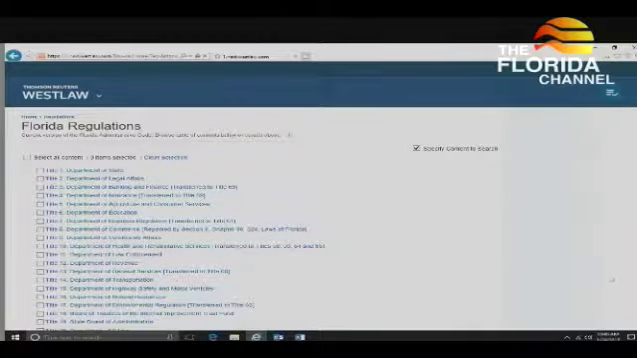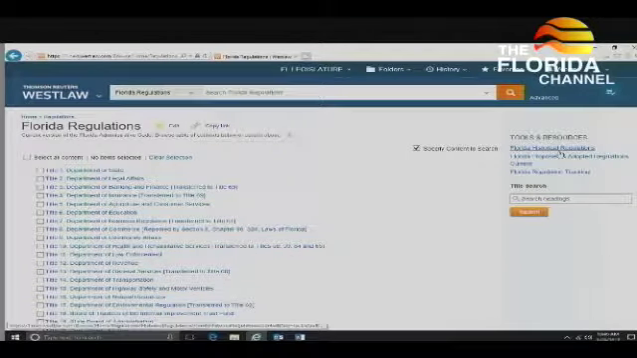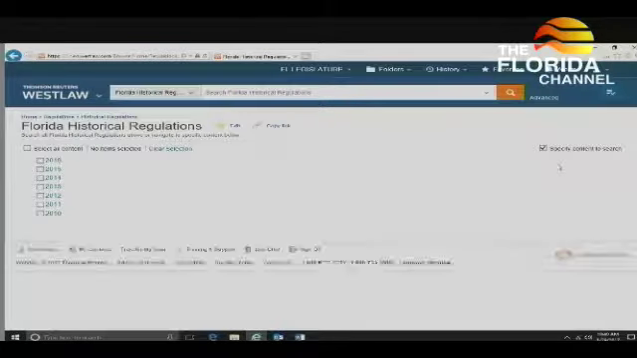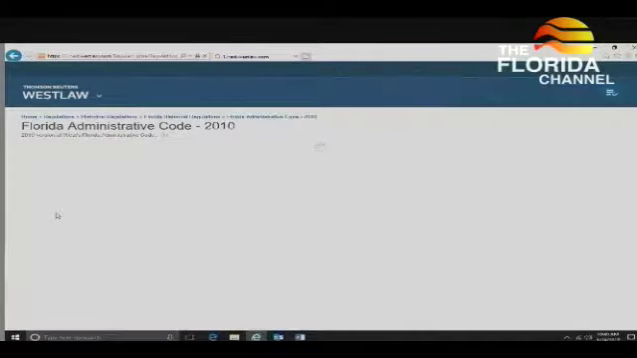So when I click on regulations and then Florida, over on the right-hand side, you have Florida historical regulations. The regulations don't go back as far. They go back to 2010. But same thing, you would just click on the year and then run your term search.